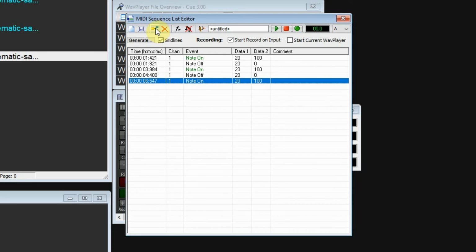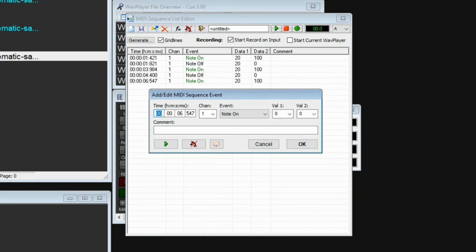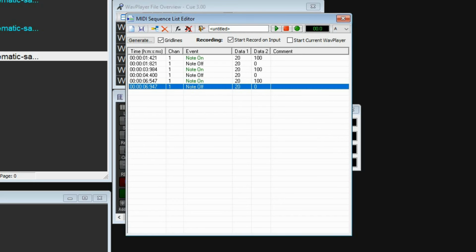Let's highlight this one. There's my note on command at 6.547. So I'm going to leave it at 6 and make this 947. Make it a note off command and make sure that it's note 20 so that it matches. And then we're good to go. So then you just progress through the whole list. So this is an easy way to actually type in the values to make this work.